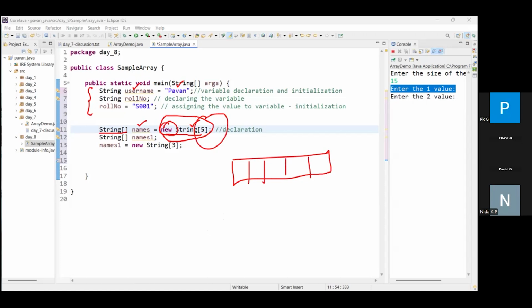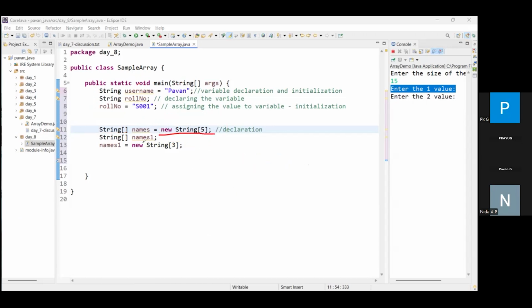So this is declaration. And once you declare, you are telling the Java compiler that I'm declaring the array and I want 5 elements to be stored in the array. So this new keyword is used to allocate the memory for your object.